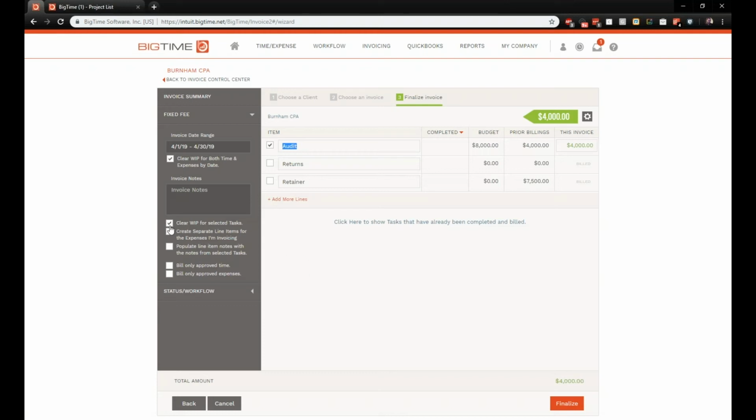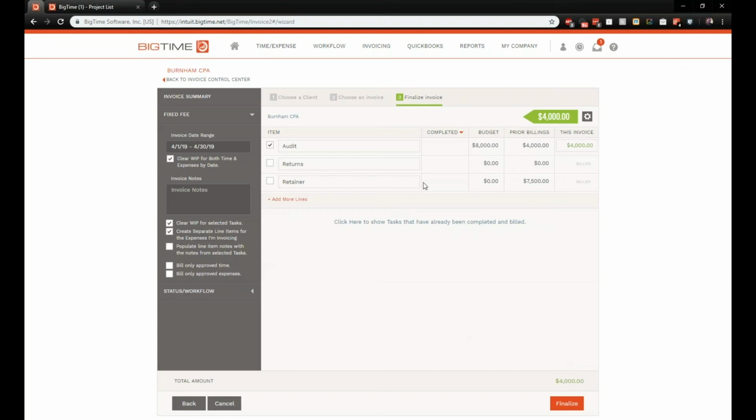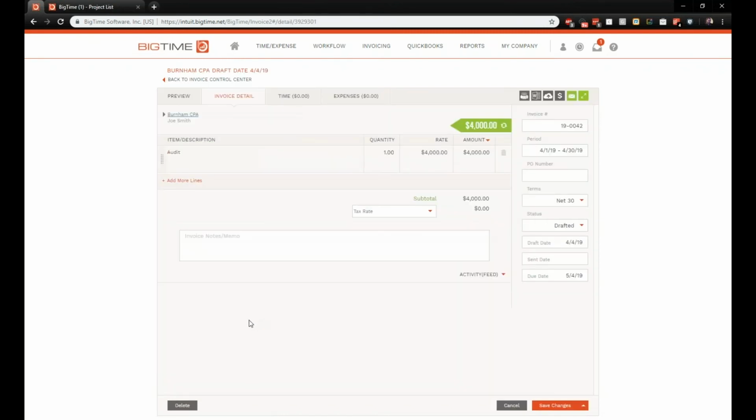And that's exactly what the checkboxes here on the left let you know. This first checkbox would be to clear the WIP for all the time and expenses logged to the tasks that you're invoicing for. And the second checkbox would be to create separate line items for any expenses that you're invoicing. Right here, you can choose to show tasks that have already been completed as well. Otherwise, only your uncompleted tasks will show before you finalize.